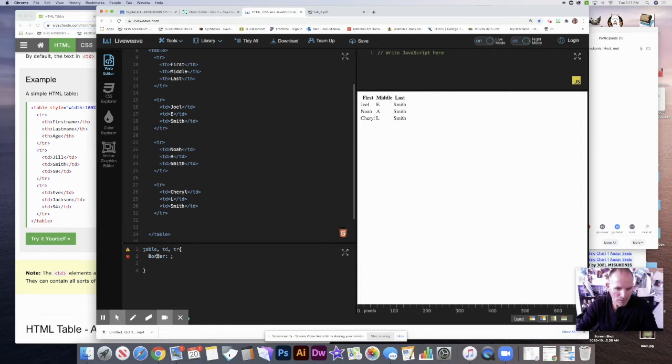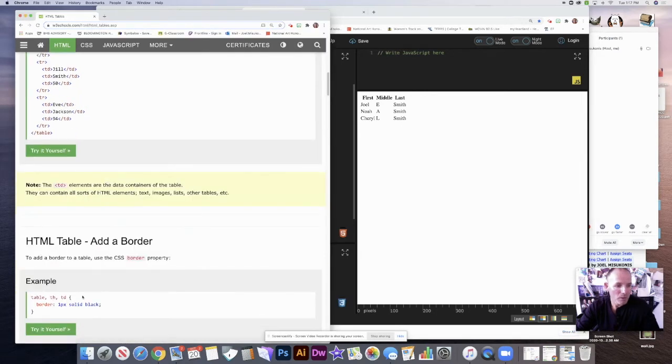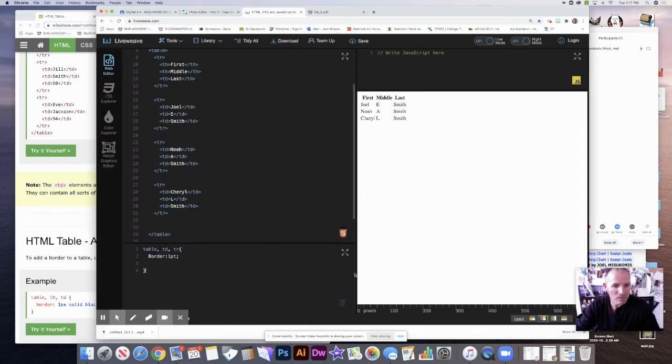Let's try this, and we'll go 1 PT. Okay, that might not be it. Let's see if that works. Border 1 PT. So that's not working. So I'm going to go back and look at W3 Schools and see, how do I do a border? Okay, so in the border, I did it right. And they do it in pixels. So maybe can't do it in point. I got to do it in pixels.